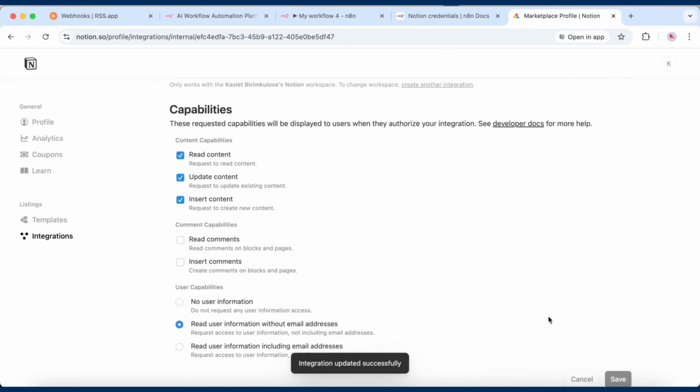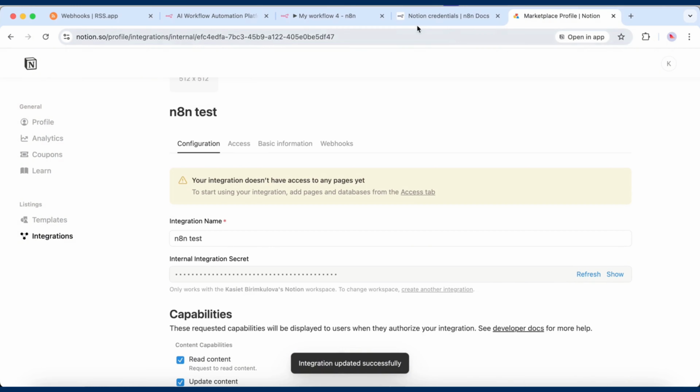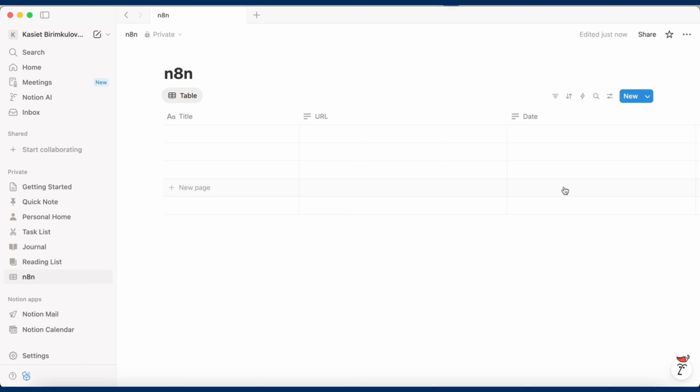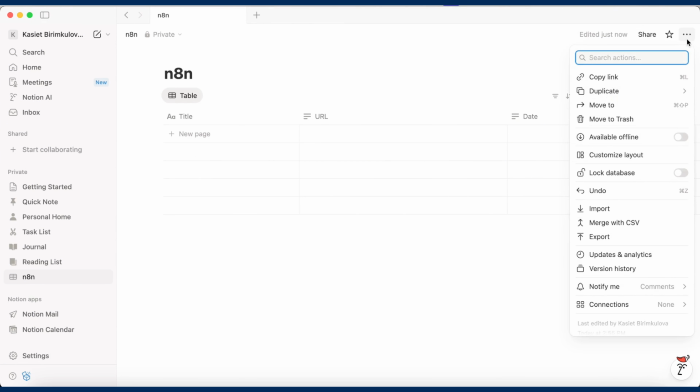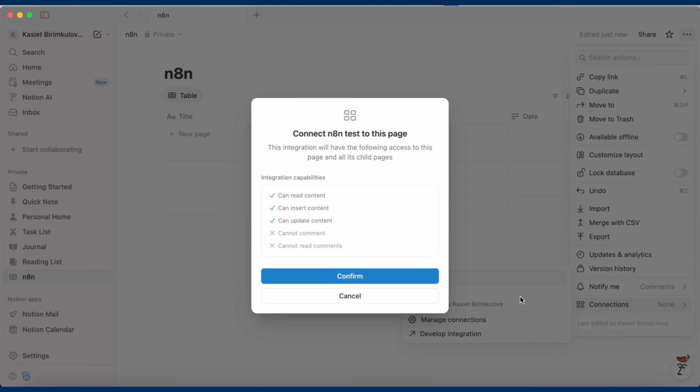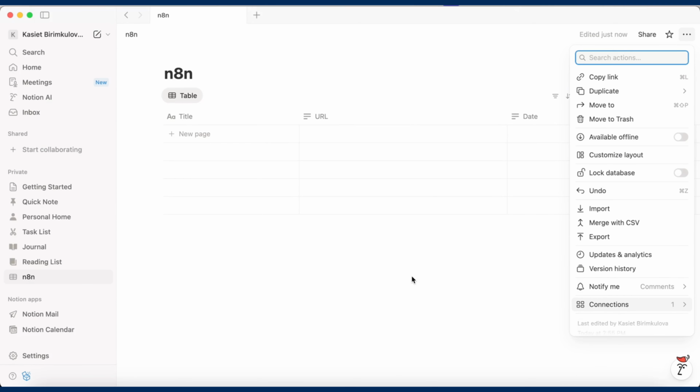Then, copy your internal integration secret and paste it into n8n. Click Save again to confirm. In Notion, open the database where you want to store your RSS updates. Click the three dots in the top right corner. Select Connections and add the n8n integration you just created. This gives n8n permission to create new entries in that database.